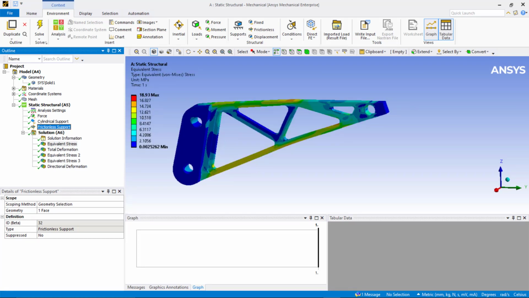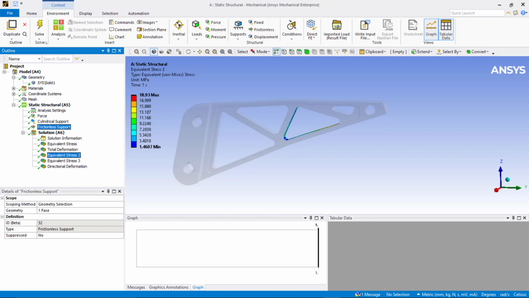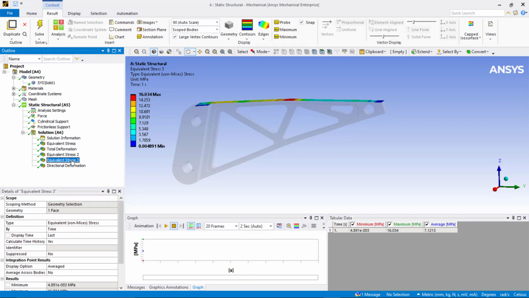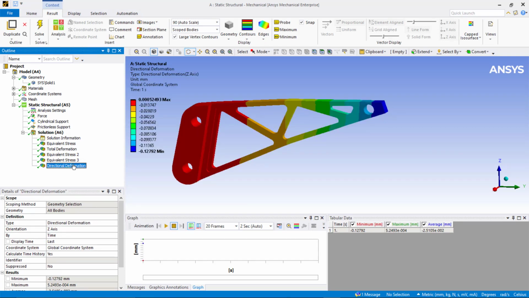In addition to monitoring the equivalent stress for the entire body, the equivalent stress is separately monitored in the cutout portion as well as on the top side of the bracket, where higher stresses are observed. Also, the deformation along the direction of loading is being monitored.